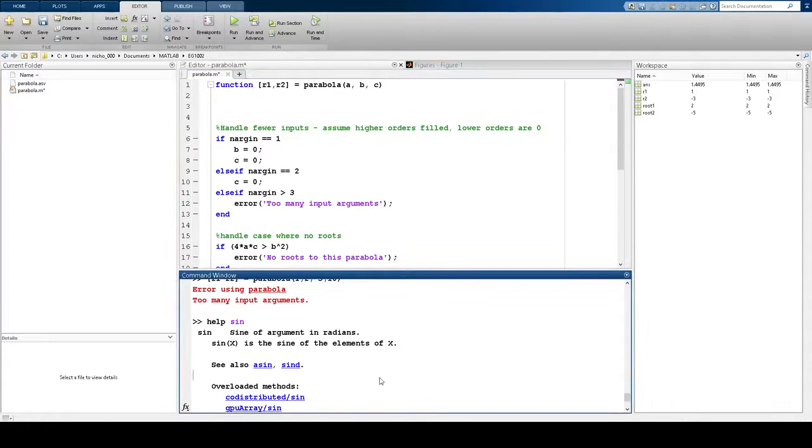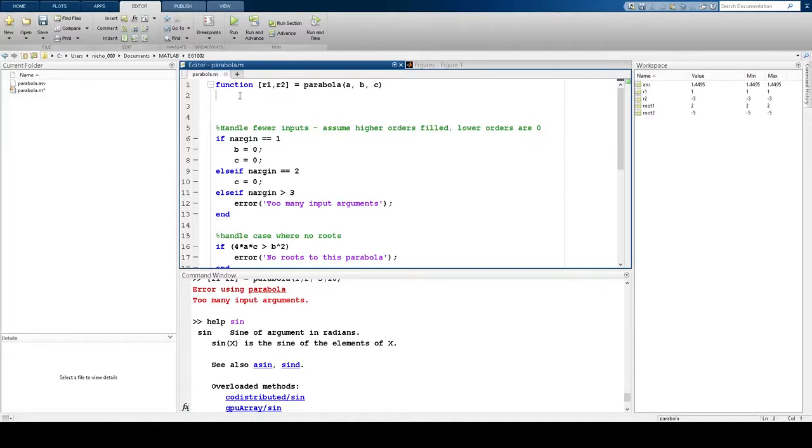And basically to do that, save this function. The first block of comments inside of a function are called the H1 comments, and the H1 line in particular is the first line. So our H1 line is what gets returned when we call help on a function. So, parabola: it plots a parabola and returns the roots of that parabola. Alright, so something as basic as that.